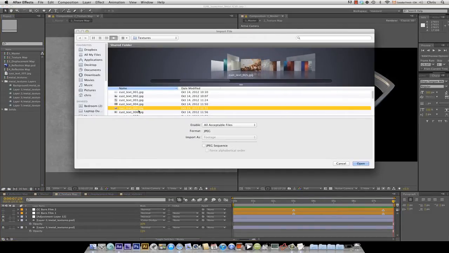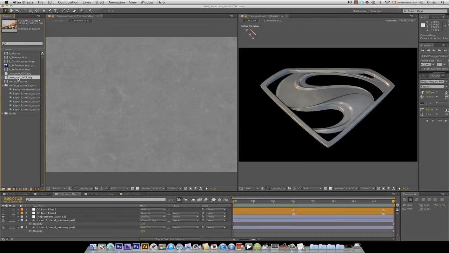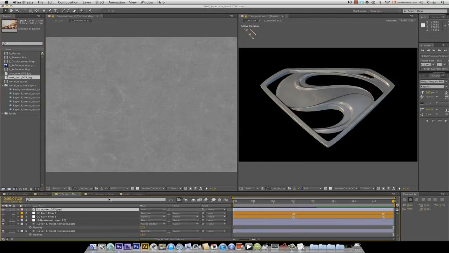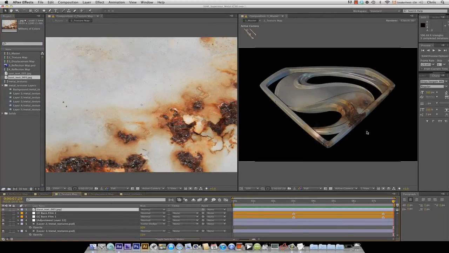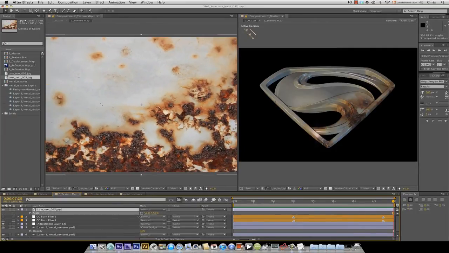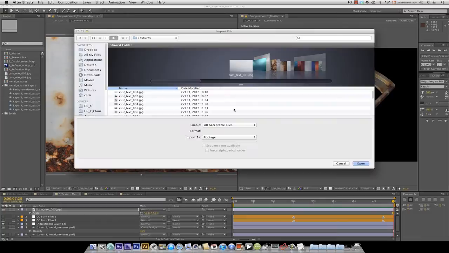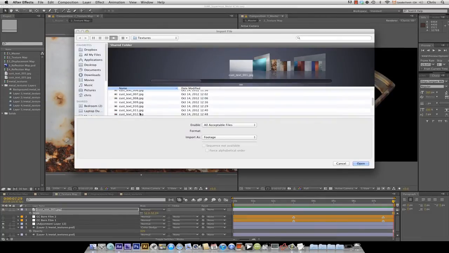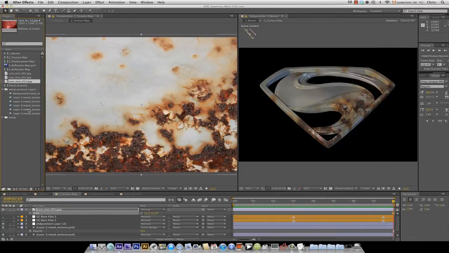Let's import another file and see how you can change the look. Our logo now has an aged look to it. Shoot your own textures and make this unique. The nice thing is that you can animate your texture and resize it. Now let's add another one. This red texture is quite strong.